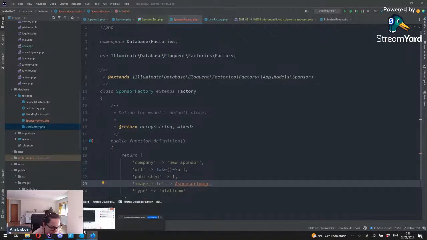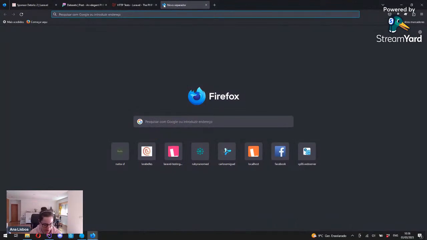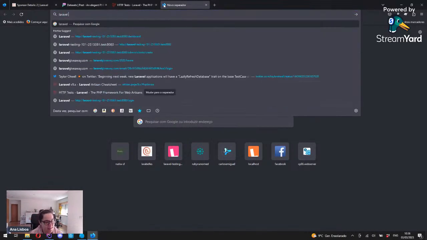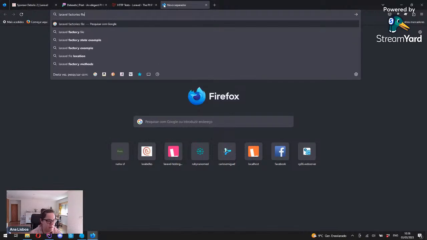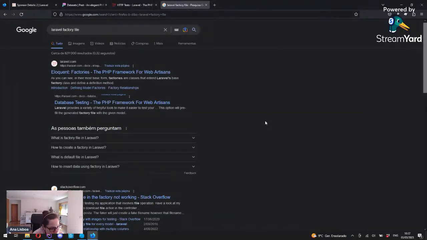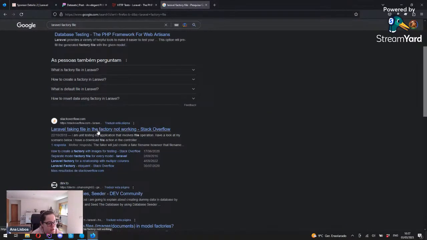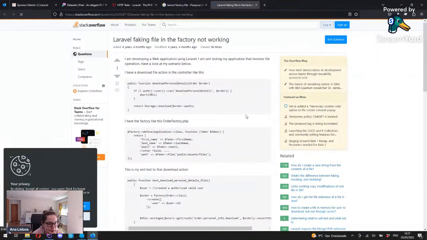How to create a factory for a resource that takes an image. Let's try and Google that quickly. Damn, I always hit a wall in these lives. I was just hoping that this one would finally go smoothly for once. Laravel factories with files. Laravel factory file. I don't think this is faking file in the factory not working. So yeah, this might be a tip on how to handle this.